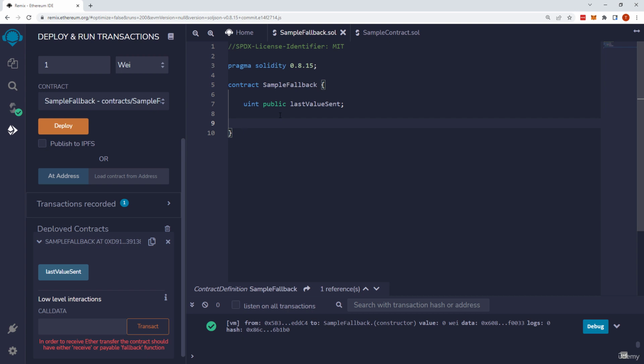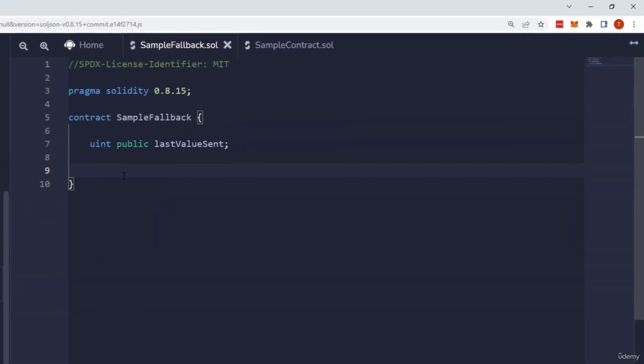You need to have one of the two specific functions. And there is a receive function and a fallback function. Now let's go to the receive function first. The receive function is a function that can receive ether, and it needs to be defined as receive external payable.